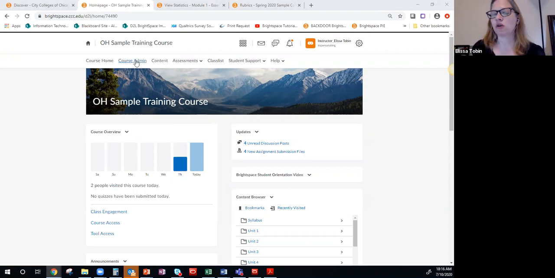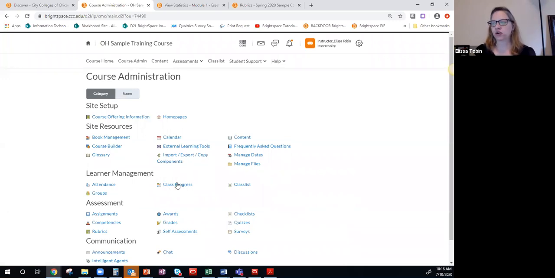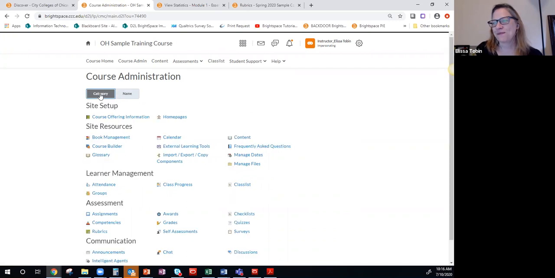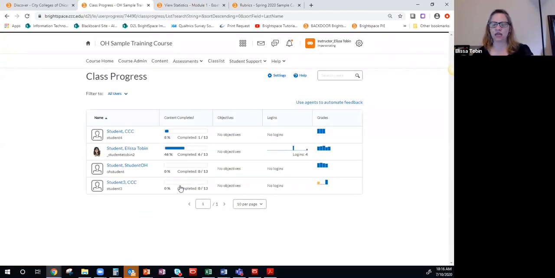So the next report that I'm going to show you is called class progress. If I click on course admin, there's this tool here under learner management called class progress. If your course admin is alphabetical, or sorted by name, then you would just look for it alphabetically. Class progress. So depending on how your course admin is configured. If we look at class progress, this gives you a very similar view to that class engagement, in that it shows you a table now that can actually be a little bit more customized. So it has a list of all of your students.